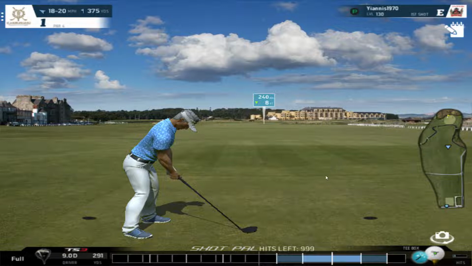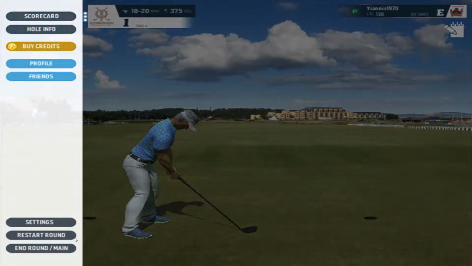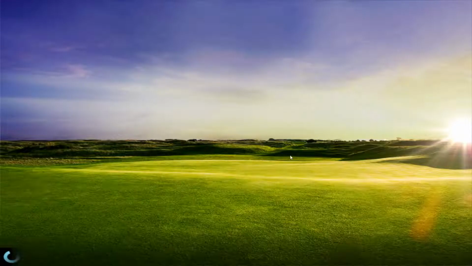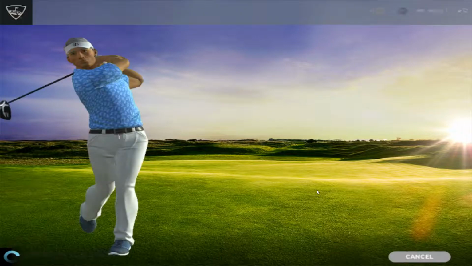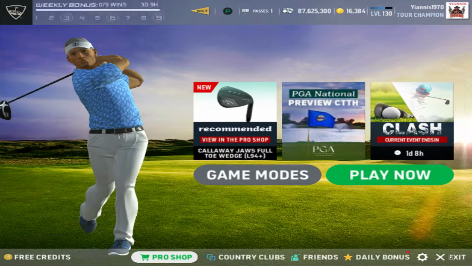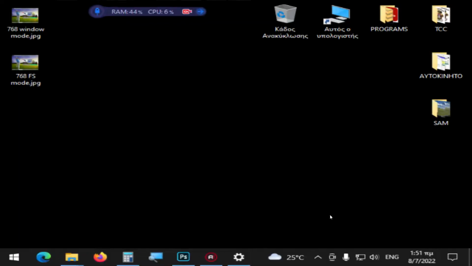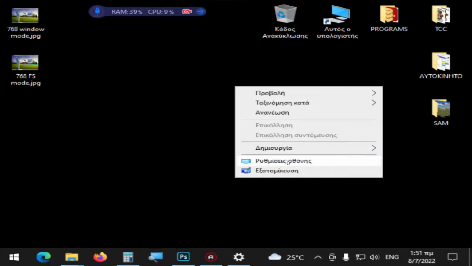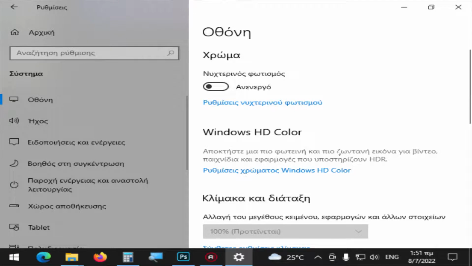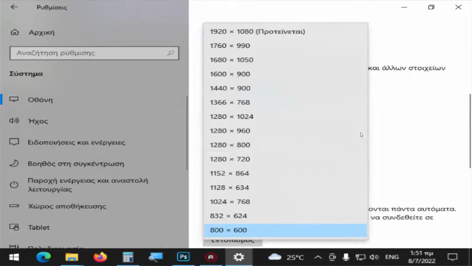And now I'm going to do another thing to show you the difference. End round, end game, exit game. Okay, I exit the game. I'm going back to my screen and putting it back to 1080.